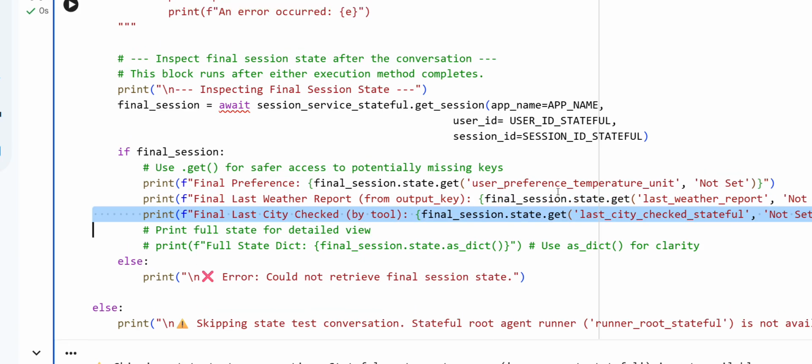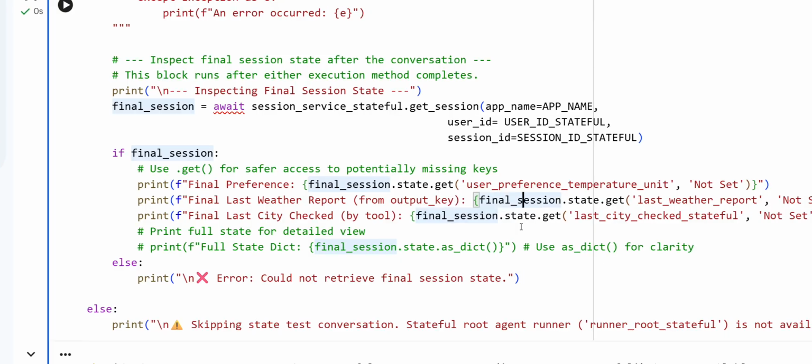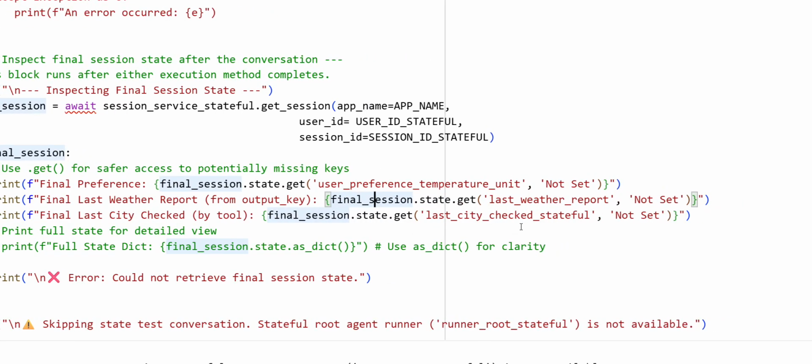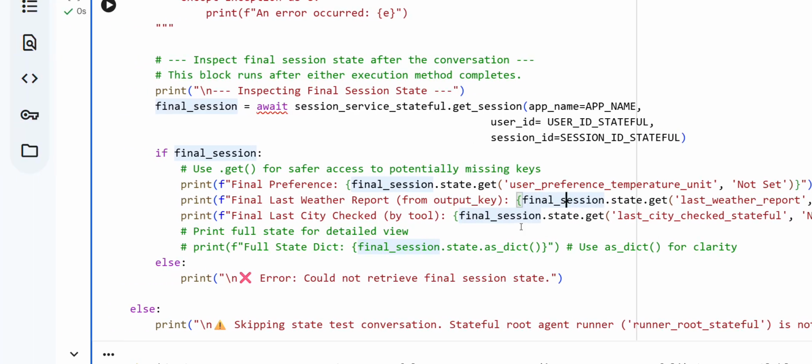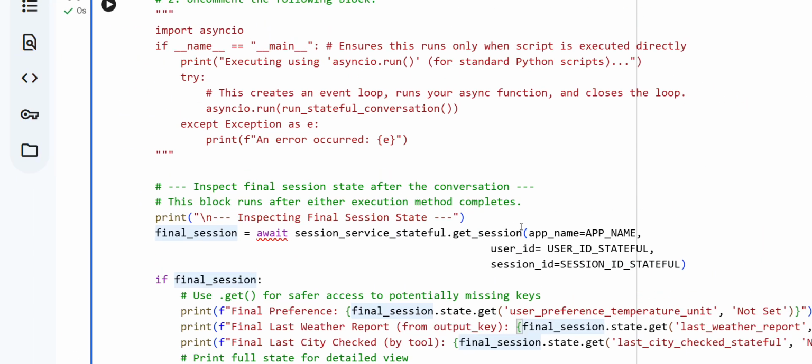So what is the last city? It is going to access final session dot state dot get of last weather report, and last city checked, stateful. This is going to prove the weather tool is writing to the memory. The root agent's final output is saved using the output key, so that also gets proved. And also the state is updating during the conversation. So all this information we will be executing.